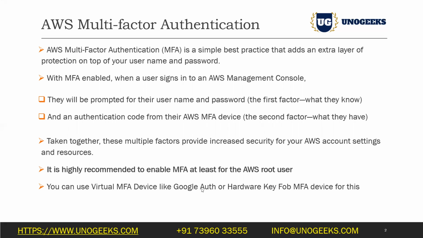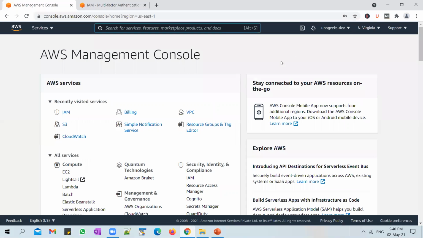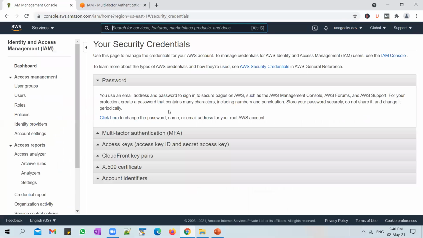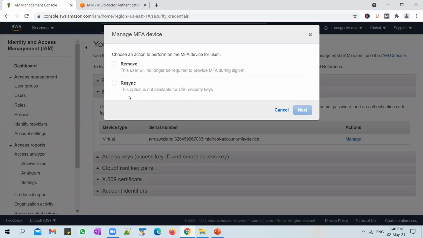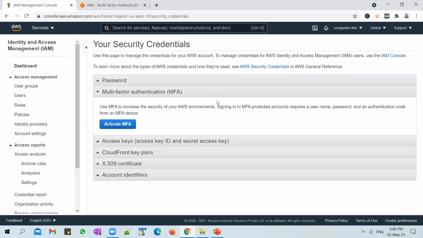And for whatever reason, what if you want to take it off? So you enable MFA and you want to take it off. What do you do? How do you do it? All you have to do is go back to the security console. You shouldn't be taking it off from a root user, to be frank, but just in case you want to take it off, you have to go to MFA, click on manage, and it'll show you a remove or resync option. So select remove and then click on remove. And that's it, as simple as that. So MFA is removed again.